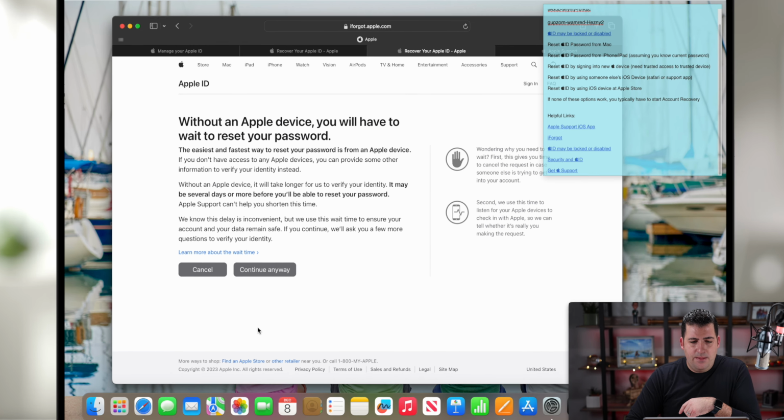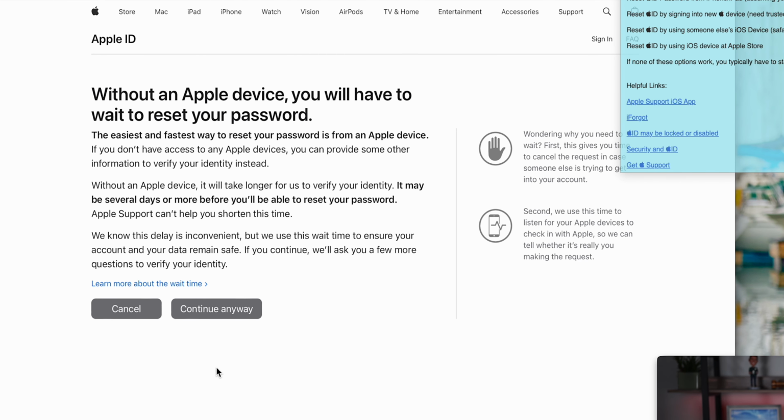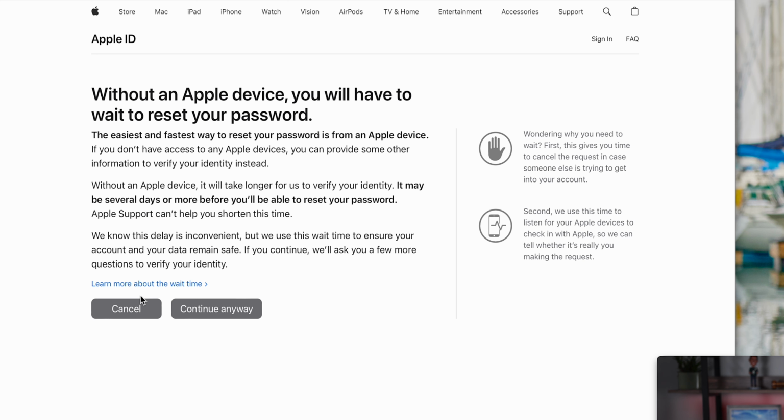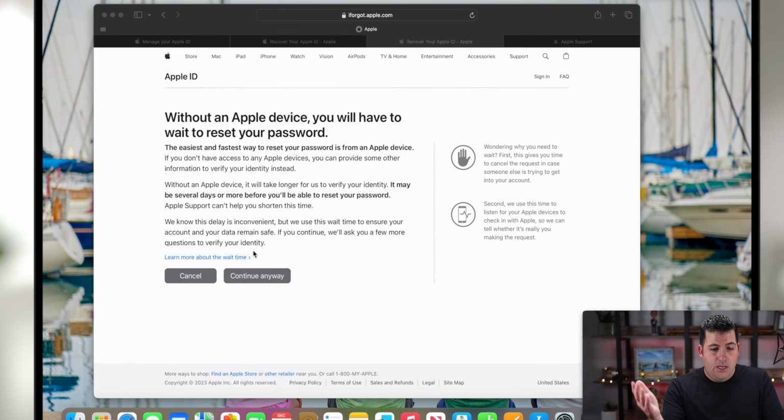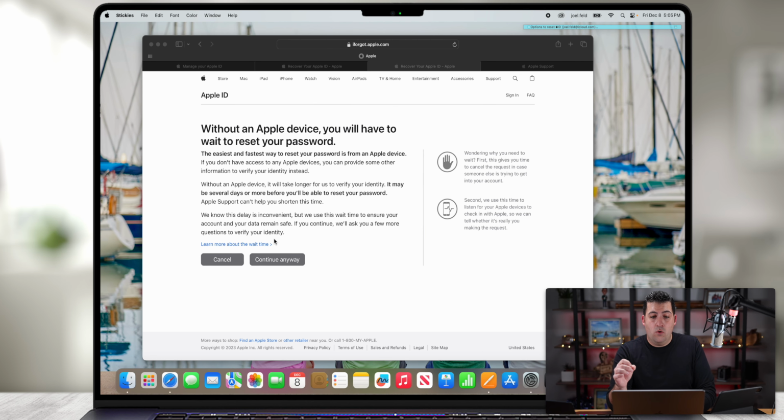So I'm going to click on that link and it says without an Apple device, you will need to wait to reset your password. There's even a link here that says learn about the wait time, but notice they reiterate the easiest, fastest way to reset is from an Apple device, blah, blah, blah. It may take several days or more to be able to reset your password. So I've seen it as quick as 2 days and as long as 7 or 8 days. It can be really annoying.